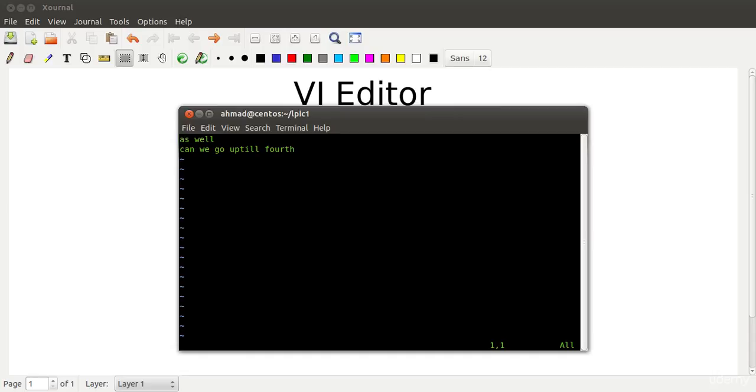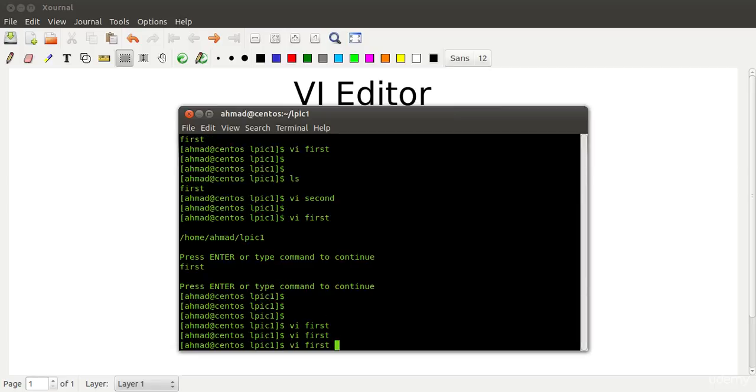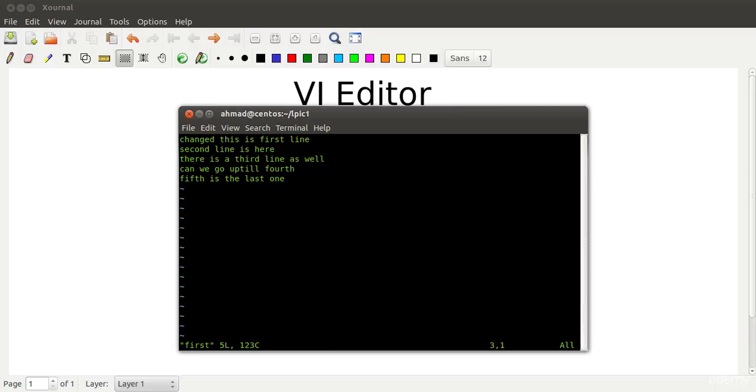We are short a line, so let's just get out of this file without saving it, and I need to type in an exclamation mark, and let's just open it one more time so that we have all the lines come back. There is one more command that I want to tell you about.